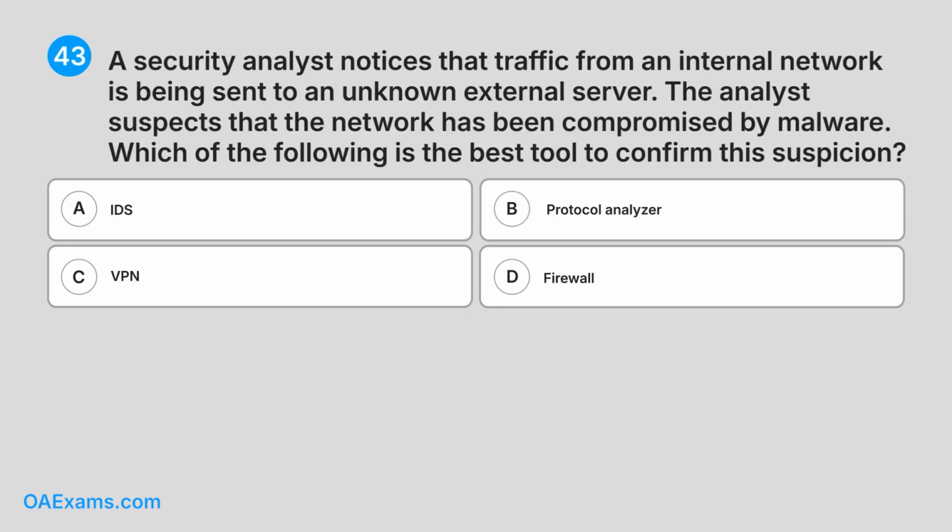43. A security analyst notices that traffic from an internal network is being sent to an unknown external server. The analyst suspects that the network has been compromised by malware. Which of the following is the best tool to confirm this suspicion? A. IDS. B. Protocol Analyzer. C. VPN. D. Firewall. What do you think is the answer?